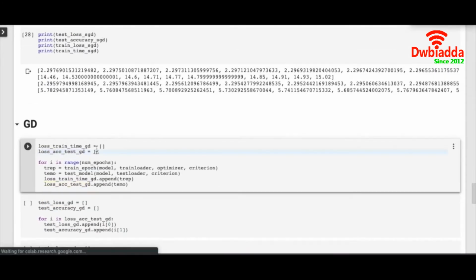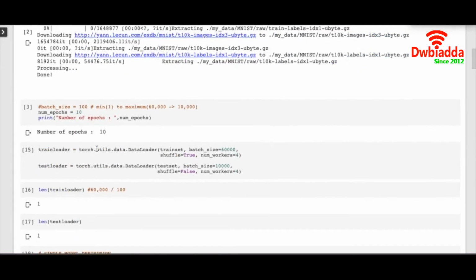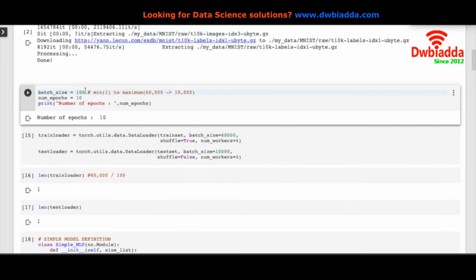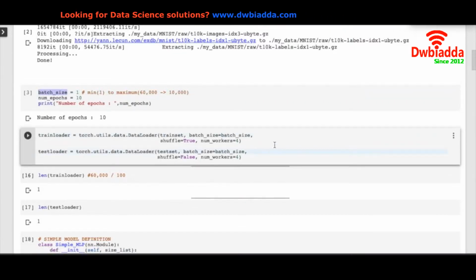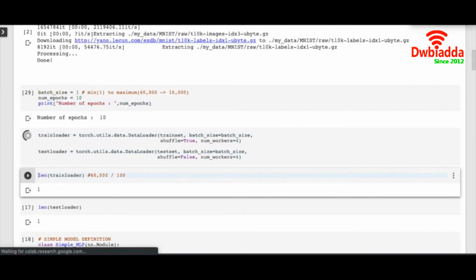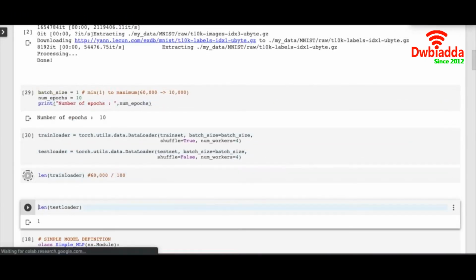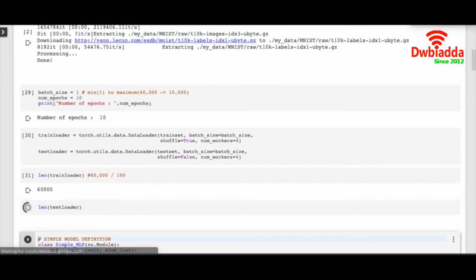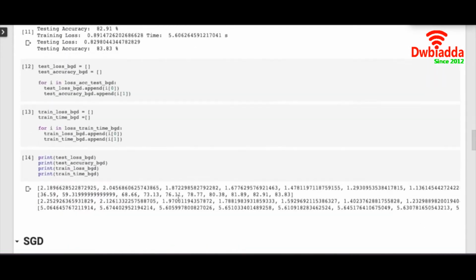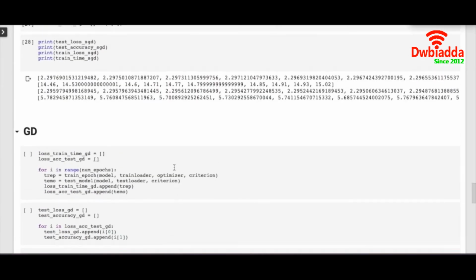Okay, now let's see what gradient descent is. Gradient descent is actually implemented by using the minimum length. So now the batch size is 1. So when I run it, which means the length of the train loader is 60,000 and the test loader is 10,000. Okay, let's run our GD.